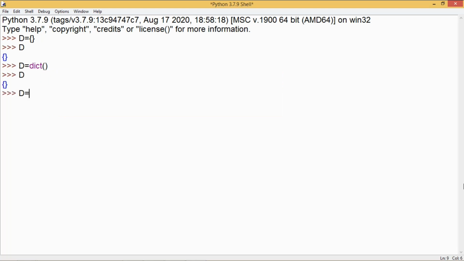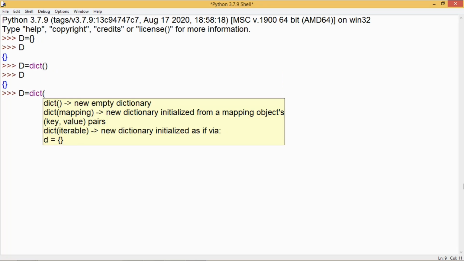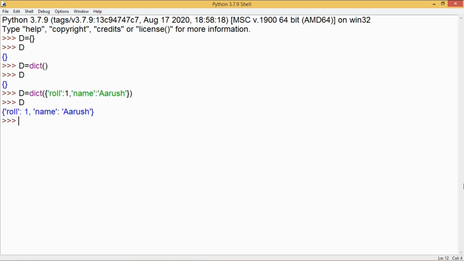Now there are various ways I can use this function. You can see it here. The first one I've already used to create an empty dictionary. The second one is for the mapping, where the key and the value pairs are already specified. So let's see this method now. Inside the bracket, I'm going to create a dictionary here like this. And the next one is by writing the second key. So role and name are the keys of the dictionary, whereas 1 and the word arrows are linked values of those keys. So you can check the dictionary that has been created.